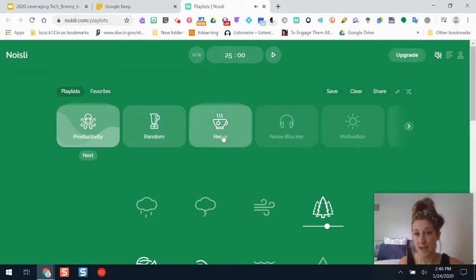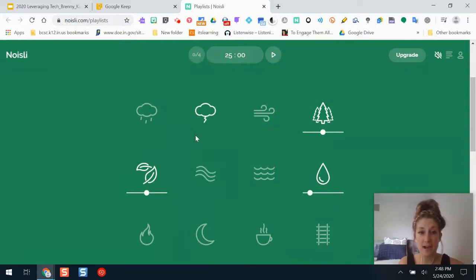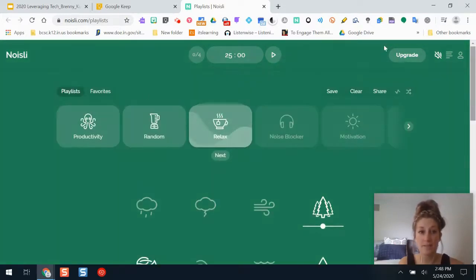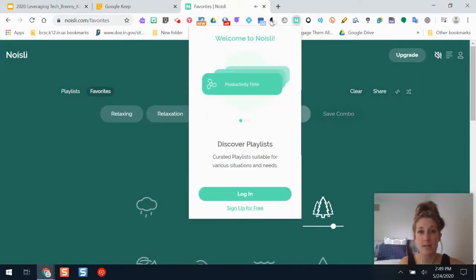Maybe I prefer to relax. I have all those options available. If I want to make my own playlists, I can combine by clicking on these different sounds here and save it to my favorites and give it a name. And that's what this one is. Outdoor noises in a coffee shop. So that whenever I open Noisli now in a new window, it shows all those playlists and I can play it right from there.